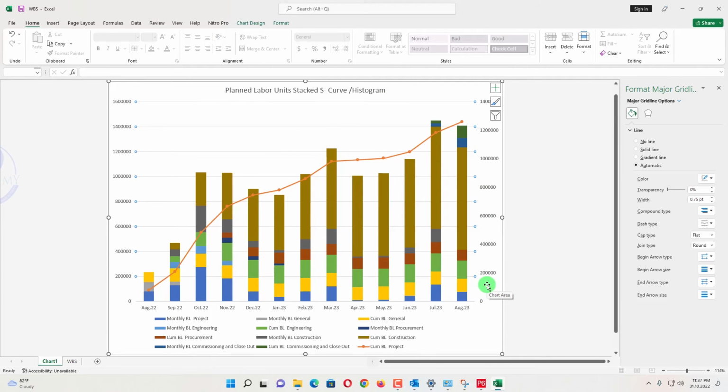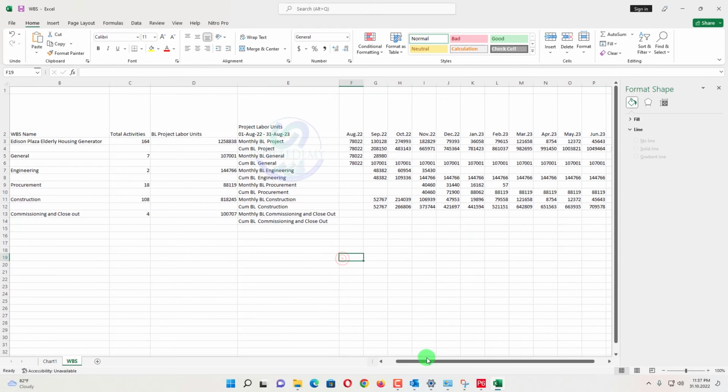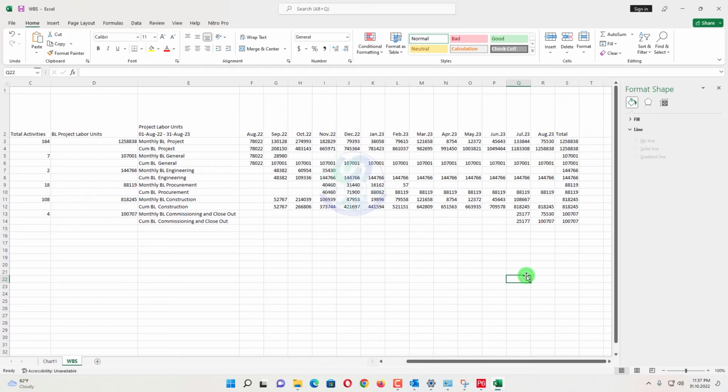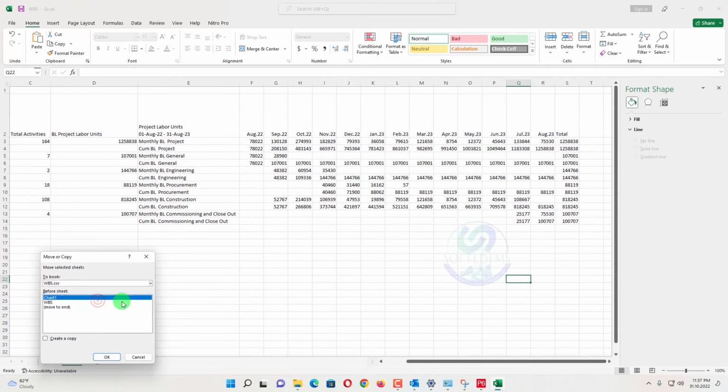Basically that curve is based on units, not on percent. So you can see here all the labor units values are displaying. If you want to convert that into percentages, what we will do is go here and make a copy of this baseline, make a copy of this one.